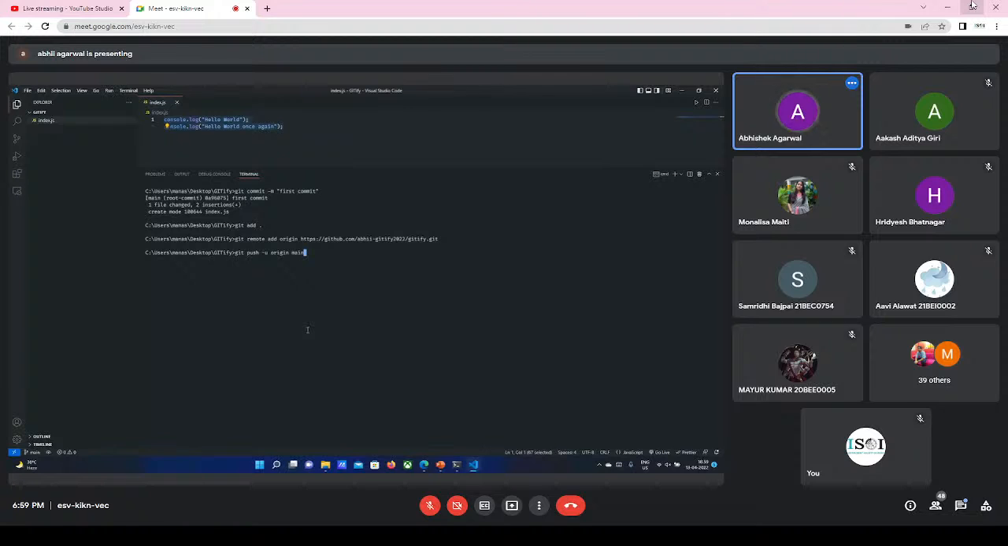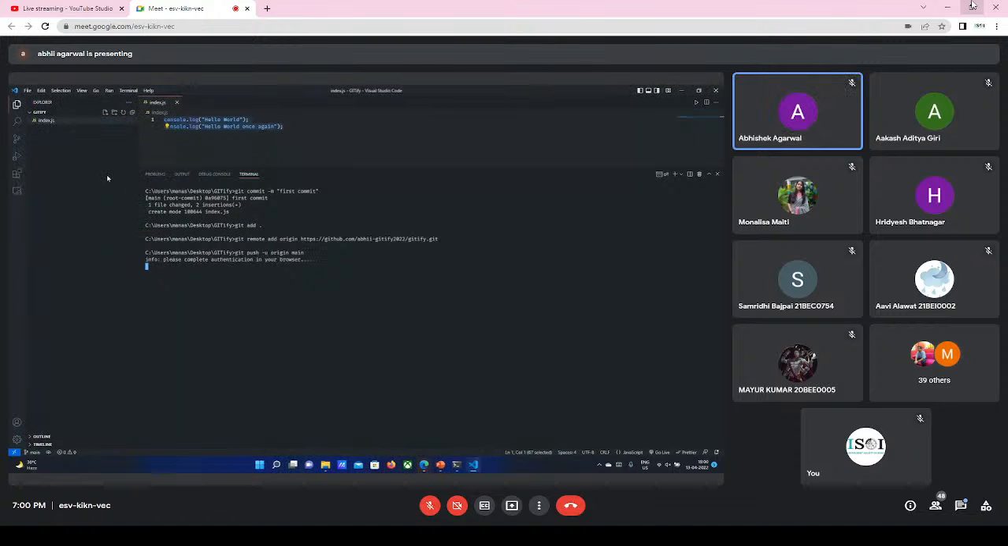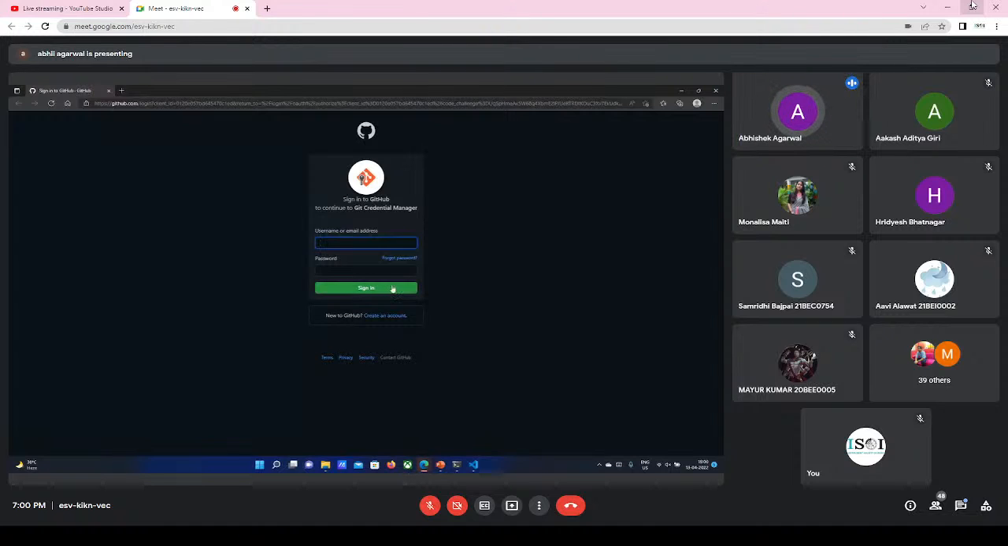This means that we are pushing the code to GitHub. -u means to set the repository as upstream. Origin is what we added in the previous command, git remote add origin. And after that, in the last, we specify the branch name to which we have to push the code. We can make different branches, but right now we will use main. For the first time, it will ask you to sign in. It will ask you to connect it. So just click sign in with browser. Type the email address and password for your GitHub account.